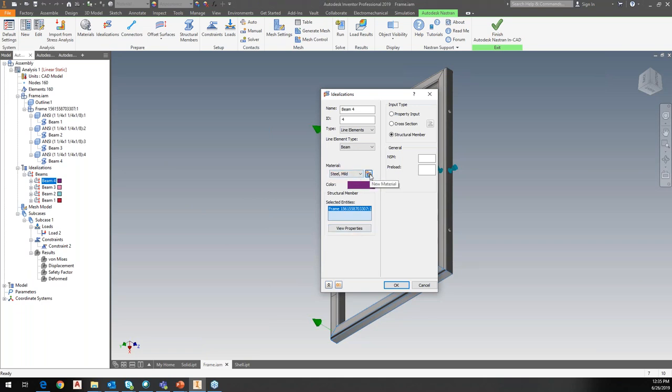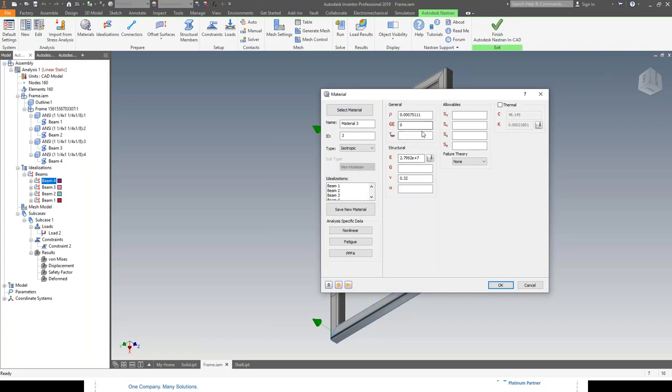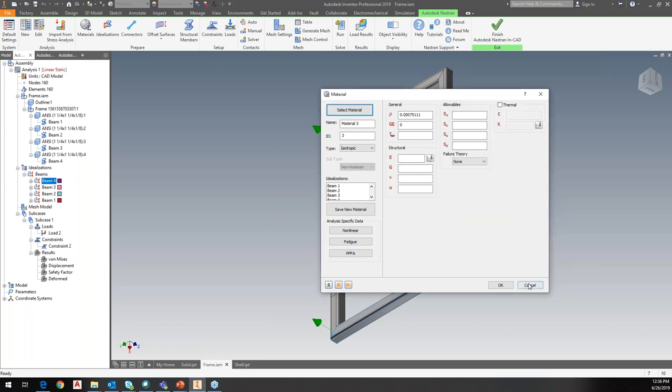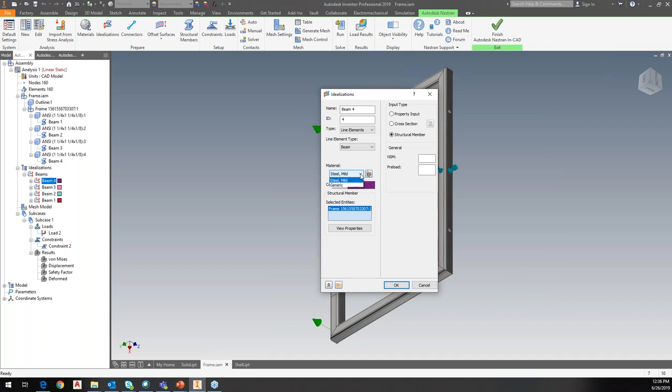So from here, again, I have material. If I go into my material here, I can look at the general settings for my material. If I want to change this, I can come into my material libraries and adjust which material I'm looking at. If I want to get specific with my material, I can do that from here. But I'm going to stay with the steel mild here. If you'll notice in my drop-down here, I only have steel mild and generic, because those are the two materials that were brought over from my file. If I want to change it, I go over here.